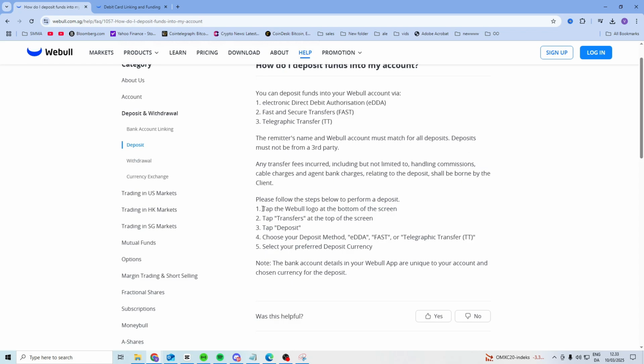So tap the logo at the bottom of your screen, and this needs to be on the app. So you can only deposit and withdraw using the Webull app. Now I believe there's a desktop app for it. I'm not entirely sure, but you should definitely use the mobile app.